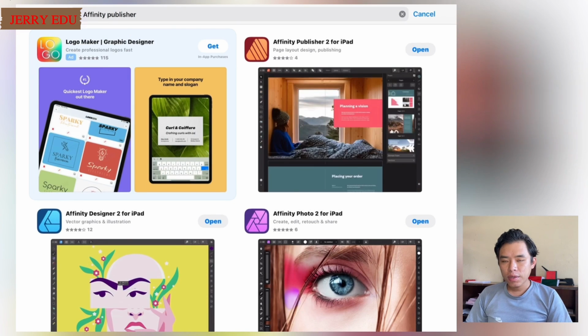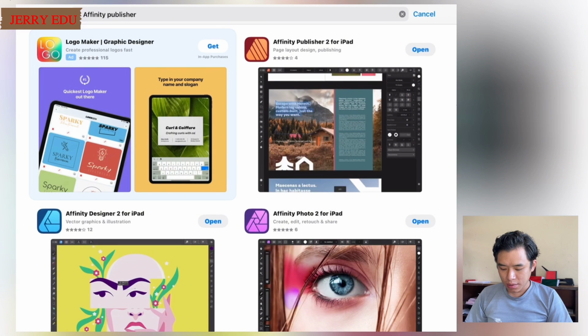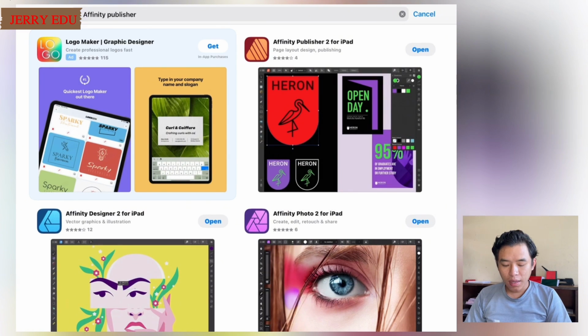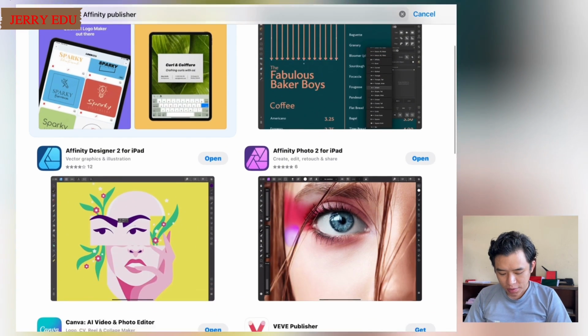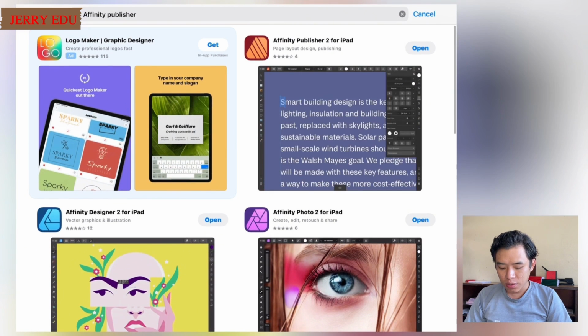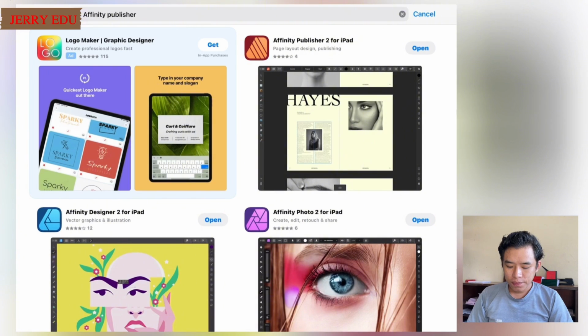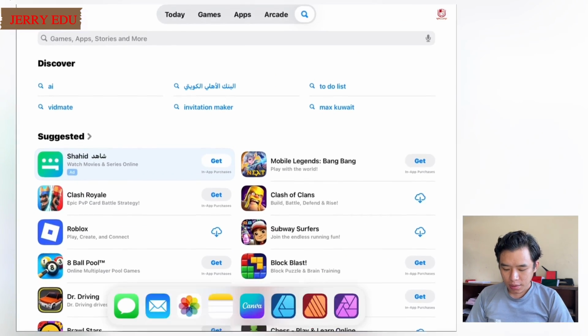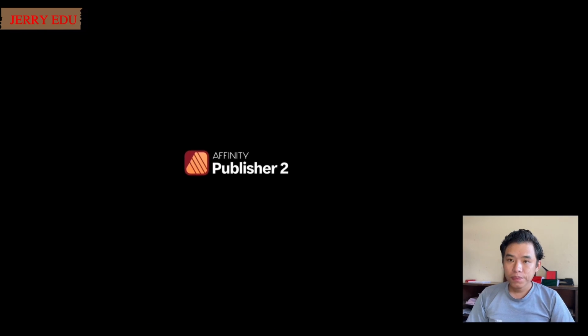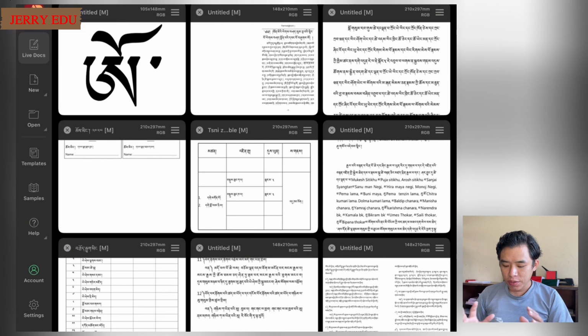Here I've already installed it in my system, so it doesn't matter. I don't want to uninstall it first, right? I've already installed the Affinity Publisher, Designer and Photo 3. All right, now go to your Publisher tab. Now it will show you the interface, right?